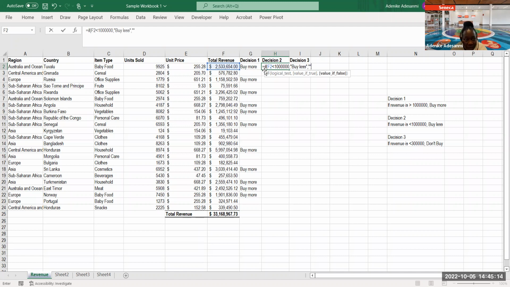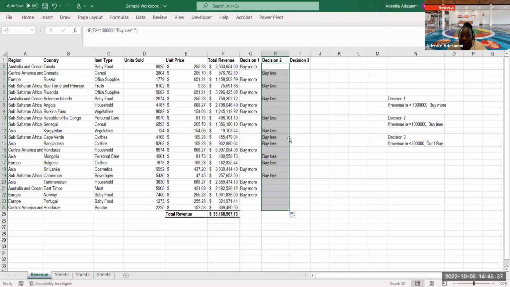Buy less or do nothing. And when you click this, you can see that because this is not less than 1 million, you have nothing there. But the formula is there. So when you drag it down, the formula is going to apply to all the others, you see? So you will know that, oh, buy less, because it's less than 1 million. This is less than 1 million. Everything that reads buy less is less than 1 million.